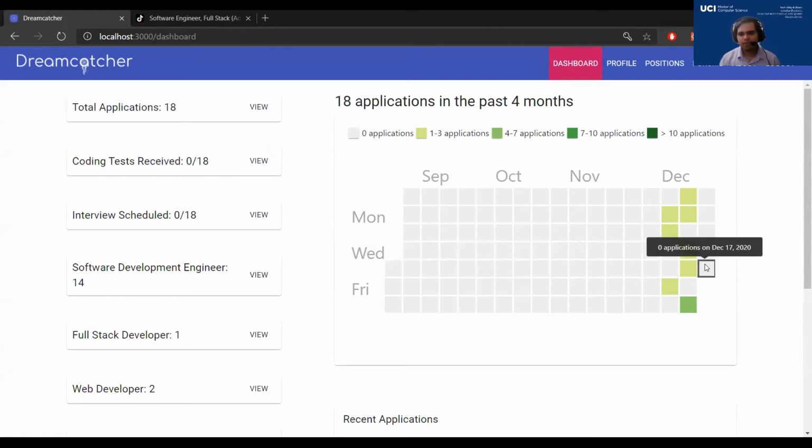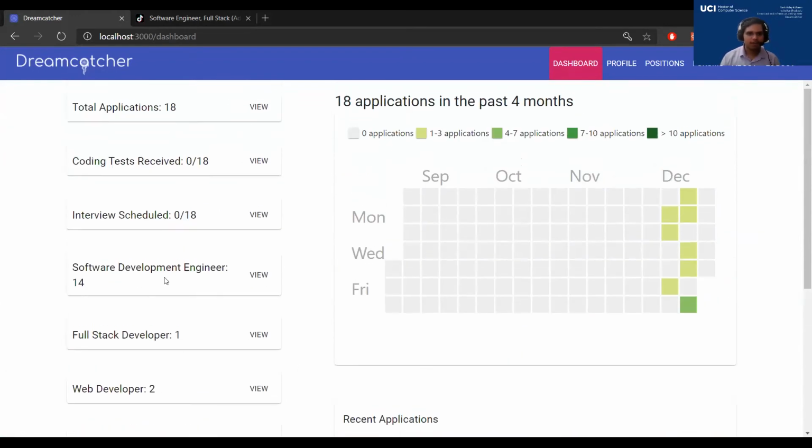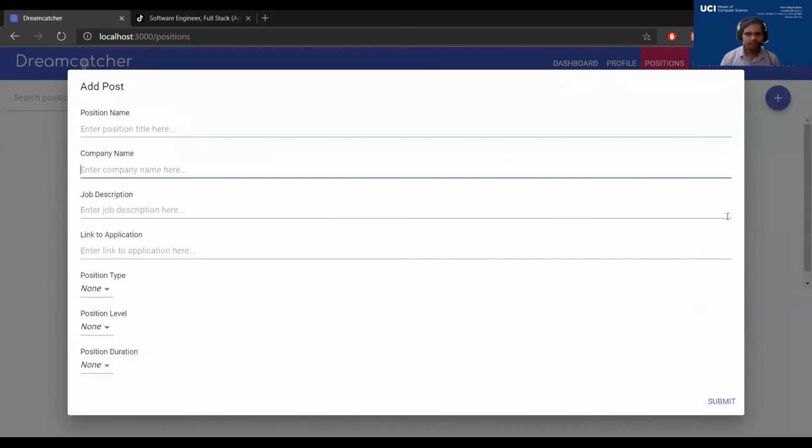And today I haven't applied to any applications. One of the things is that I have actually received an interview call for a company. It's actually going to be my first interview. As you can see here, the interview schedule currently is 0 out of 18. I know that this position does not exist in the database as of yet, so I'm going to go ahead and add it into the Dreamcatcher positions database.